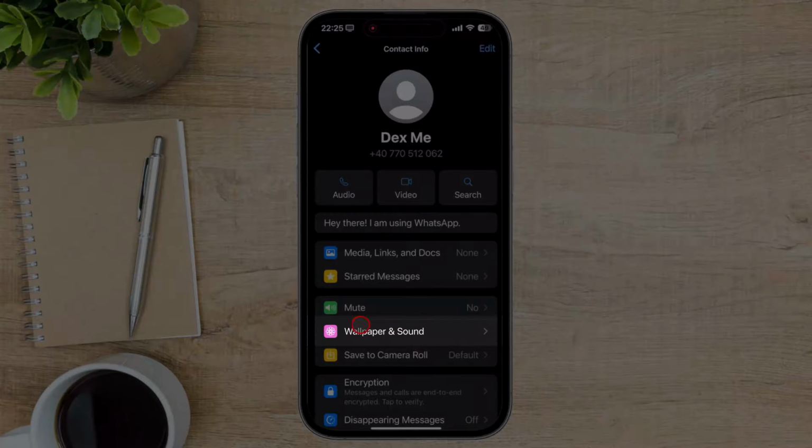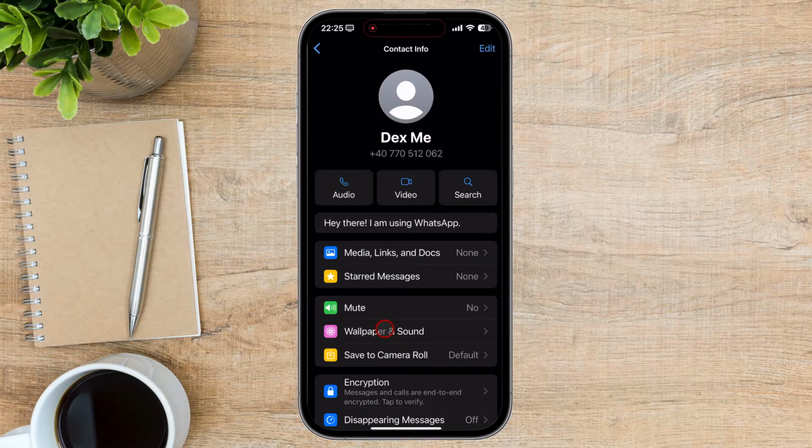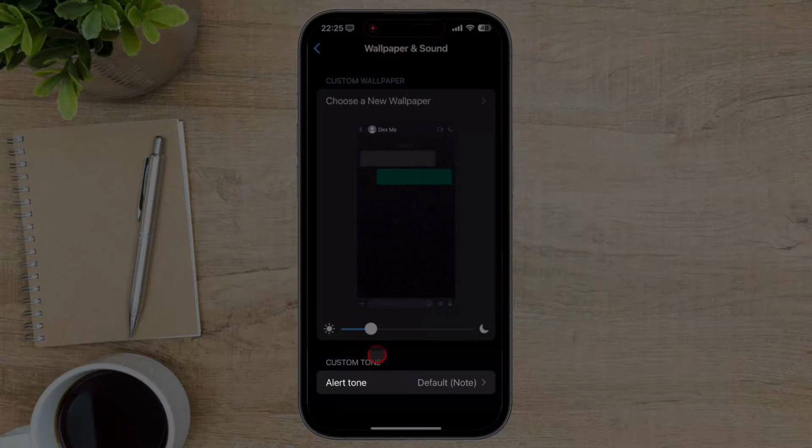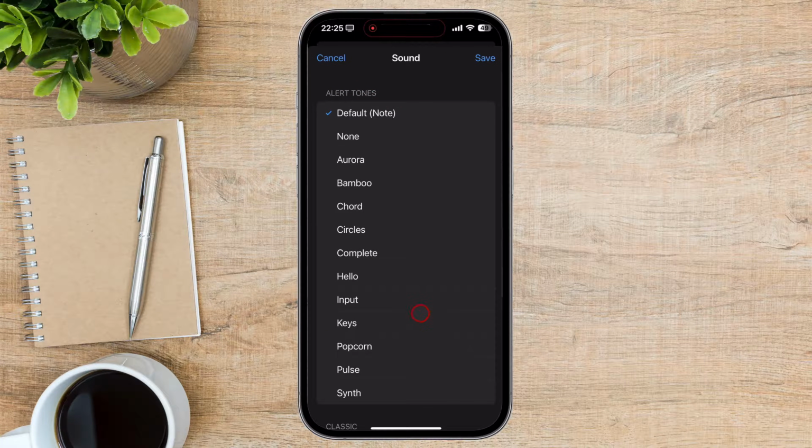On the contact information page, scroll down and look for the Wallpaper and Sound option and tap it. Tap on the Alert Tone button to open the ringtone selection menu. In the ringtone selection menu, you'll see a list of available ringtones on your iPhone. You can choose from a variety of default ringtones or select a song from your music library.